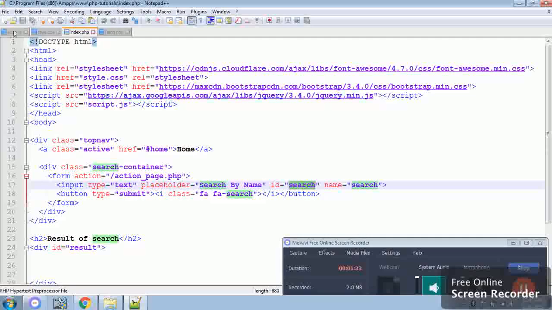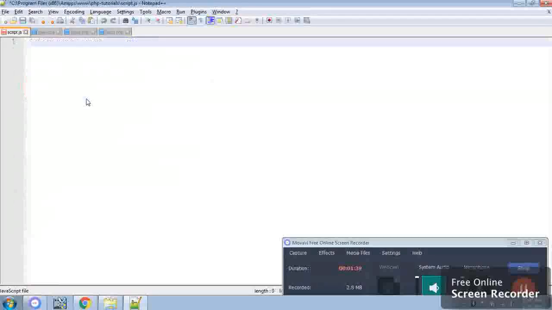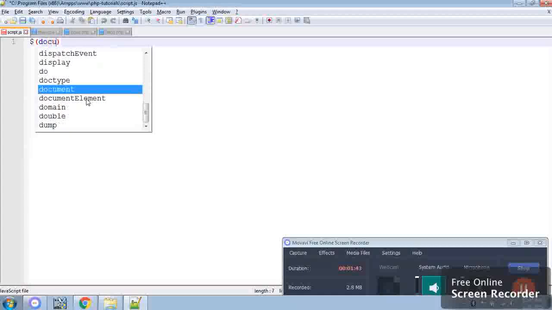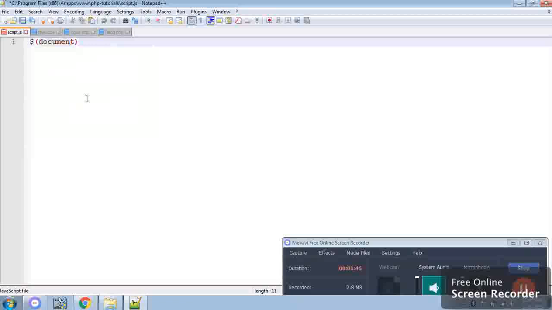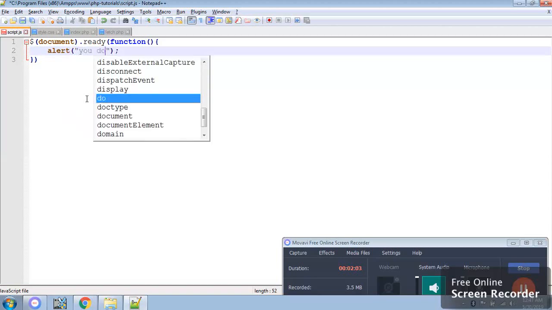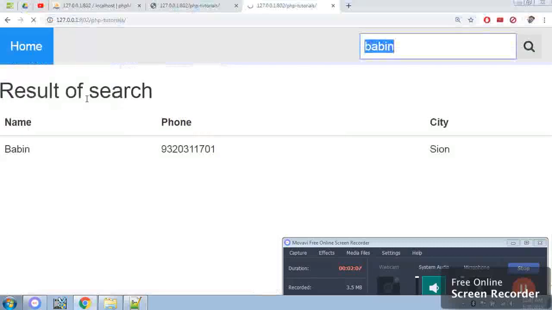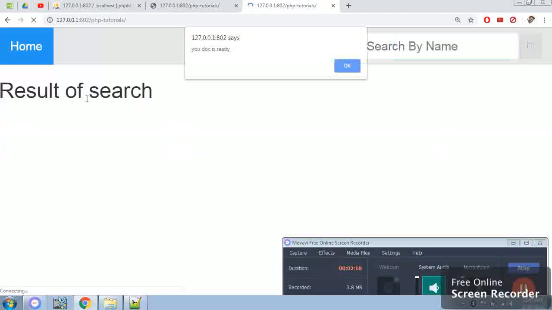Now it's time for the script. We remove all the things and start from scratch. Since I have used a CDN, my jQuery will work fine. Document dot ready. When the document is ready, execute a function, and this function will alert "your document is ready". Let's see. If I refresh and the document is loaded perfectly, we will be getting the alert message, and that's what we got.